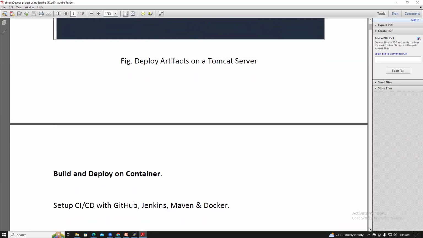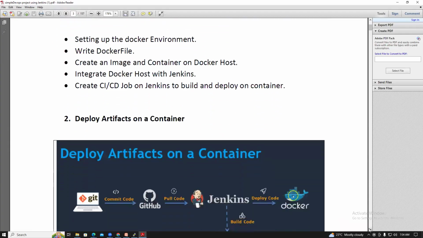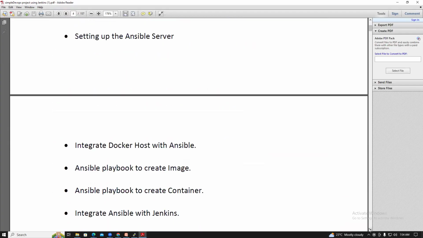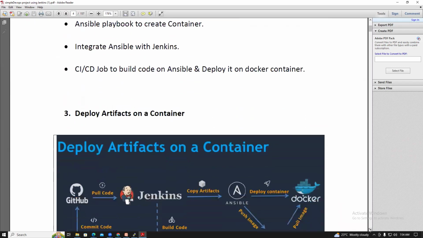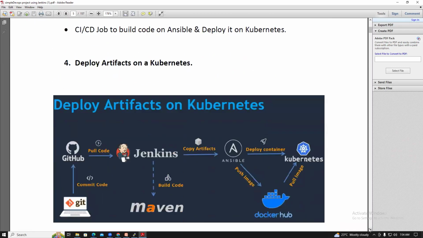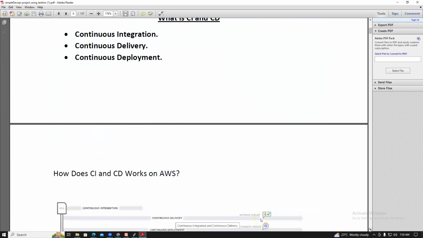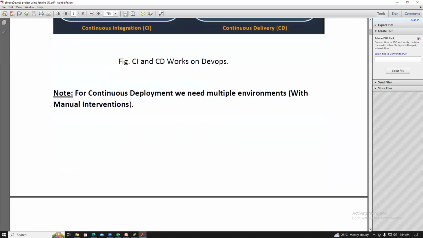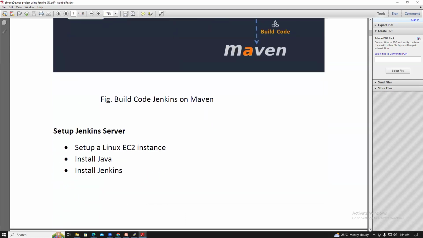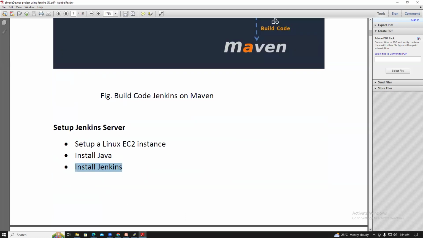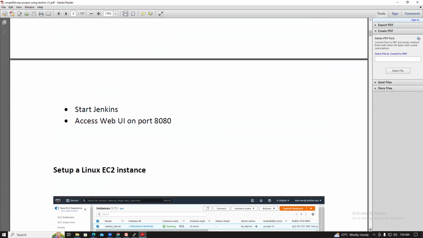To create the Docker files, build with Ansible. So what is continuous delivery? We need to set up Linux, install Java, install Jenkins. Done, right? The next step is to access the web UI.